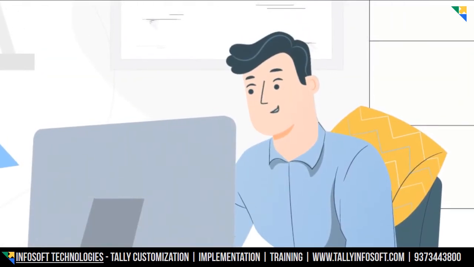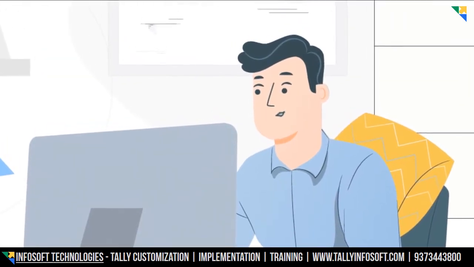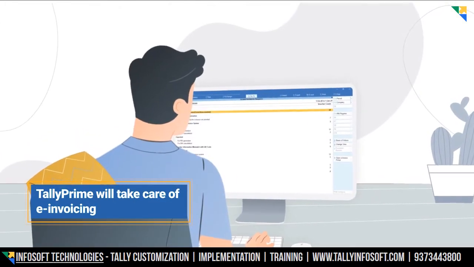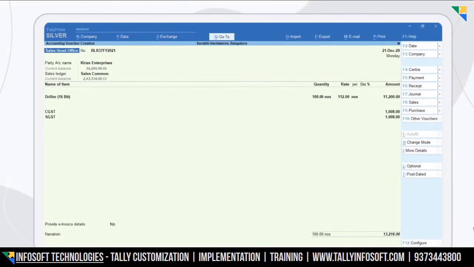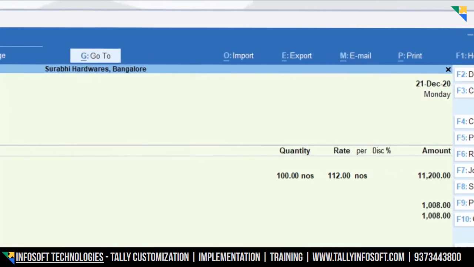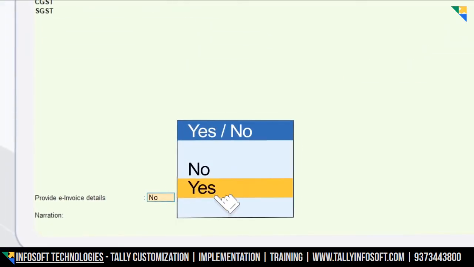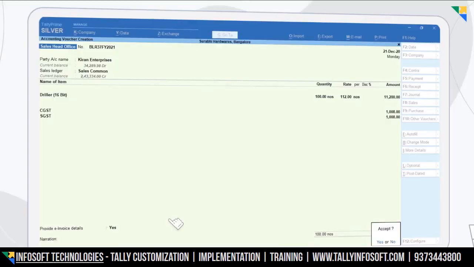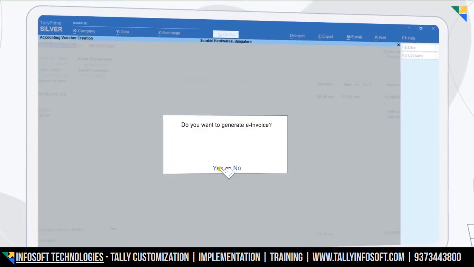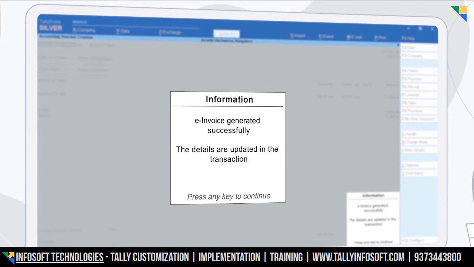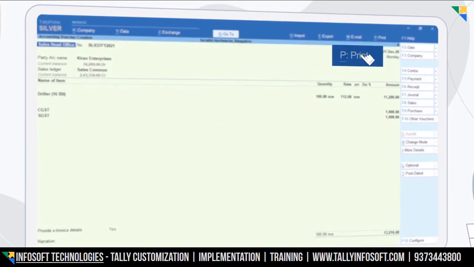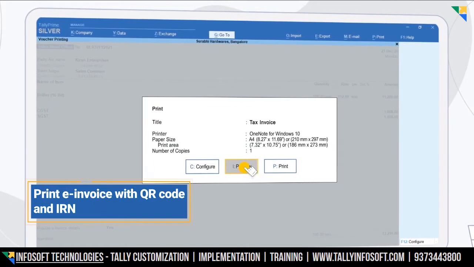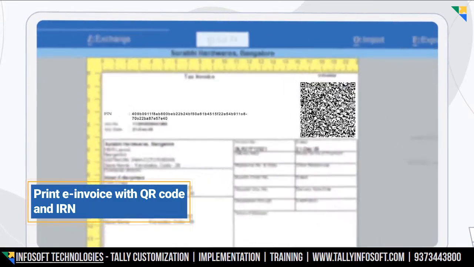That's it. Now you can follow your usual process of invoicing. Tally Prime will take care of the rest. You can generate e-invoice while saving your transaction. Once you have generated the e-invoice, Tally Prime will help you print it with required details.